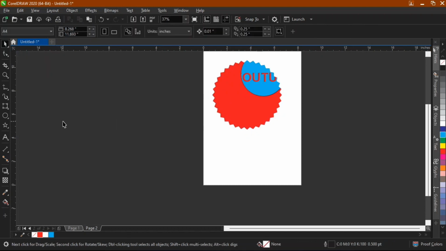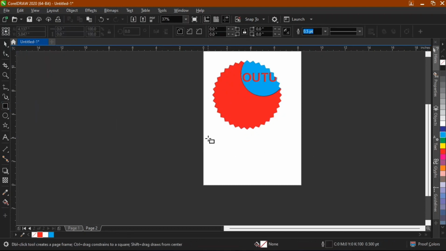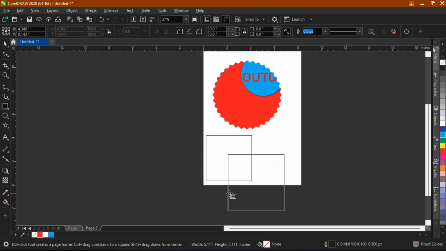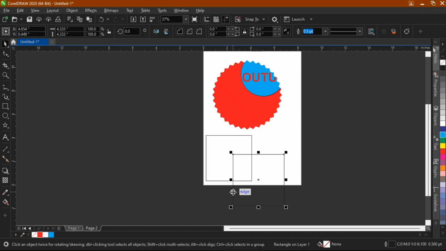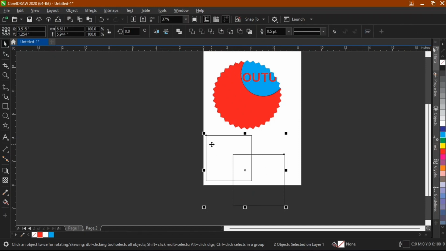Now let's quickly talk about one last thing before we are done for today. All right, so now let's say we're having a shape like this and we're having another here. Now let's say we want to intersect or to weld. That is what I mean by weld, by joining these two together. You click on this first, you hold your shift, you click on the next one.